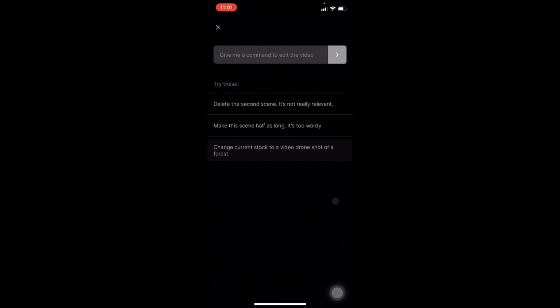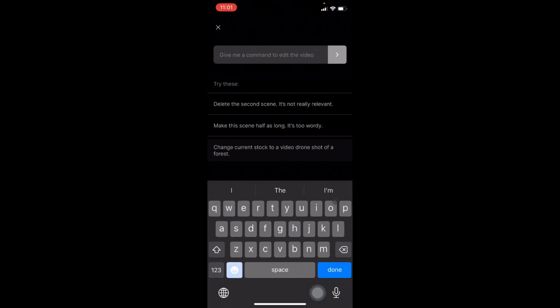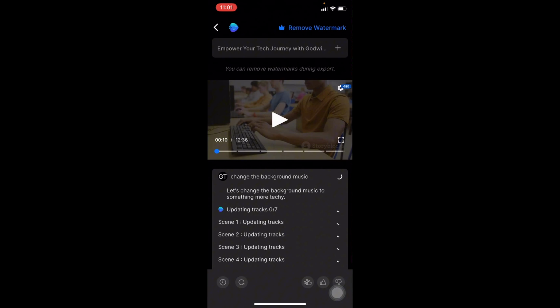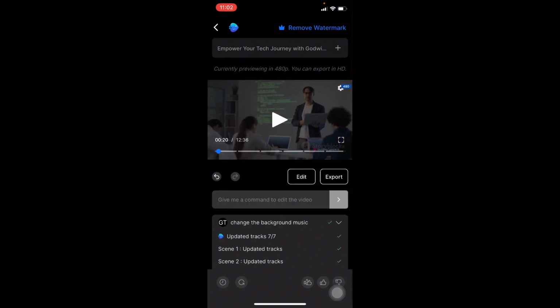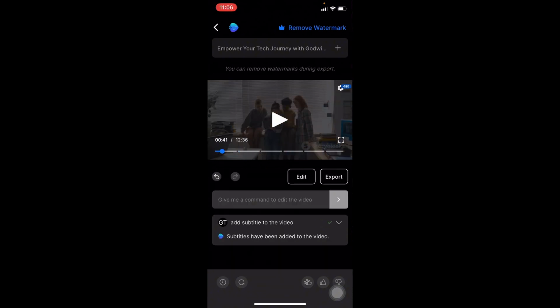You can see samples they give us here. You say delete the second scene, or I can say change the background music. So after that, I'll click on this arrow that points right, and now the program is changing the background music. That is that. Once you're done with this, all you need to do is just to tap on export and export the video.